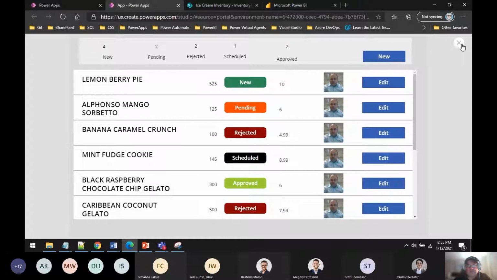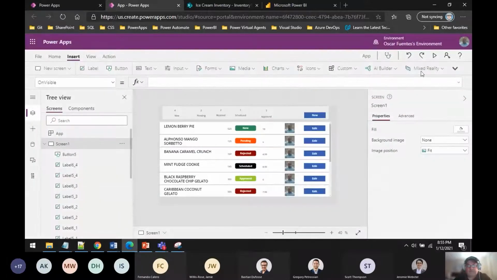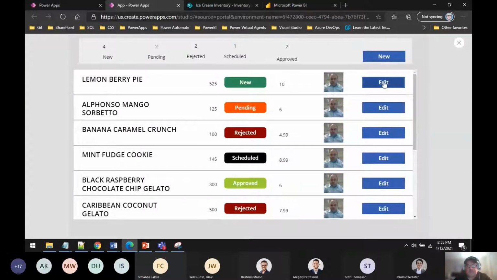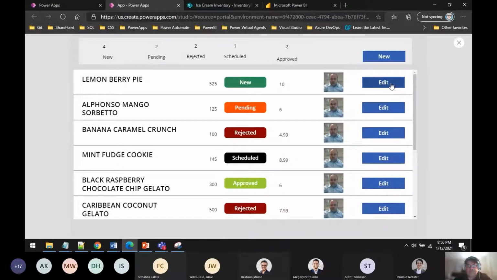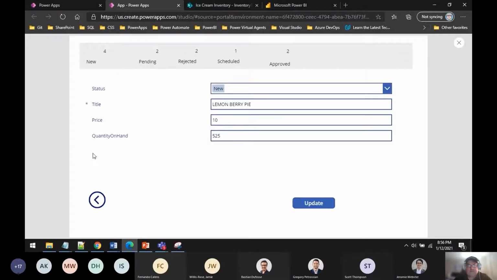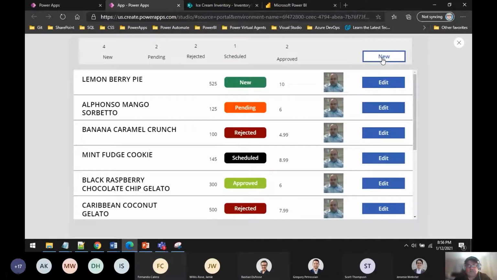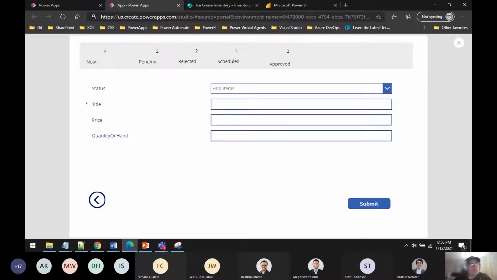Okay, so now we got that. So what we're going to do now is we're going to go back here and we're going to create new. So what we're going to do is have the status column set to new by default. So when they click on a new form, the status will be selected as new.